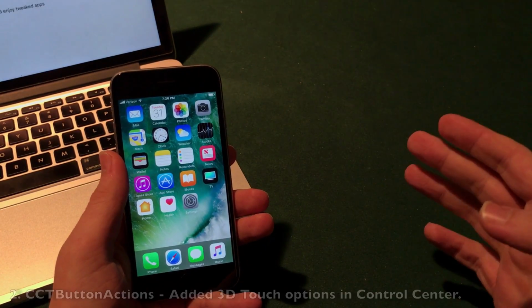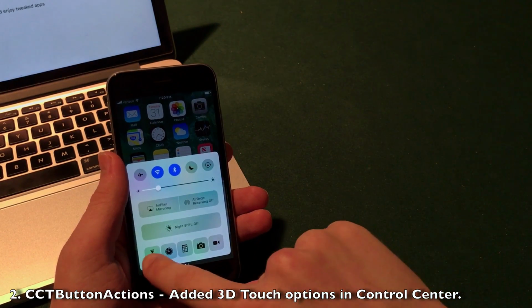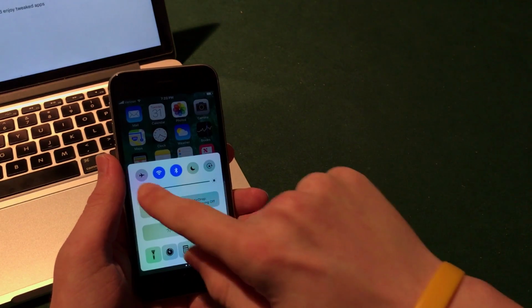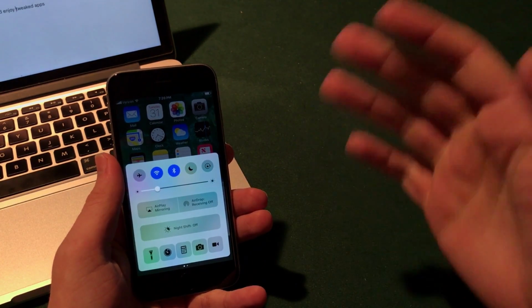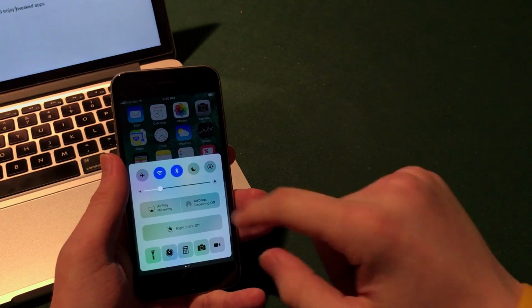Next up, we have CCTButton Actions. Now, if you scroll up from the bottom into the Control Center, you were previously able to 3D touch on these bottom icons in iOS 10. These top icons, you could not do that with, and this tweak essentially allows you to do that, giving you certain options to jump right into the Settings application.